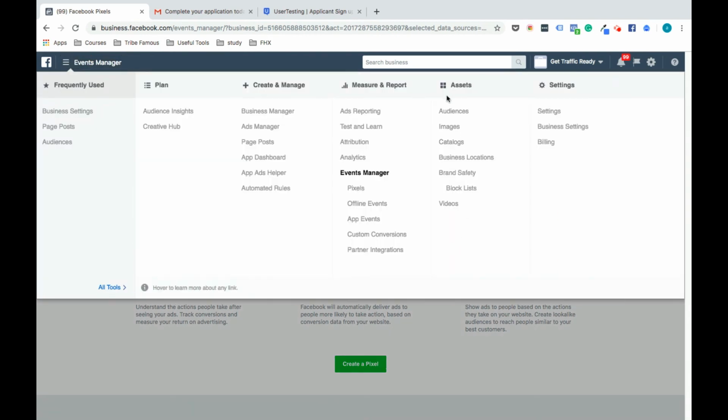We'll also spend a bit of time under Assets, building audiences and managing images. If you've got a business with multiple locations, like a physical business, they've got tools for that as well. And lastly, we'll obviously spend some time in the settings.